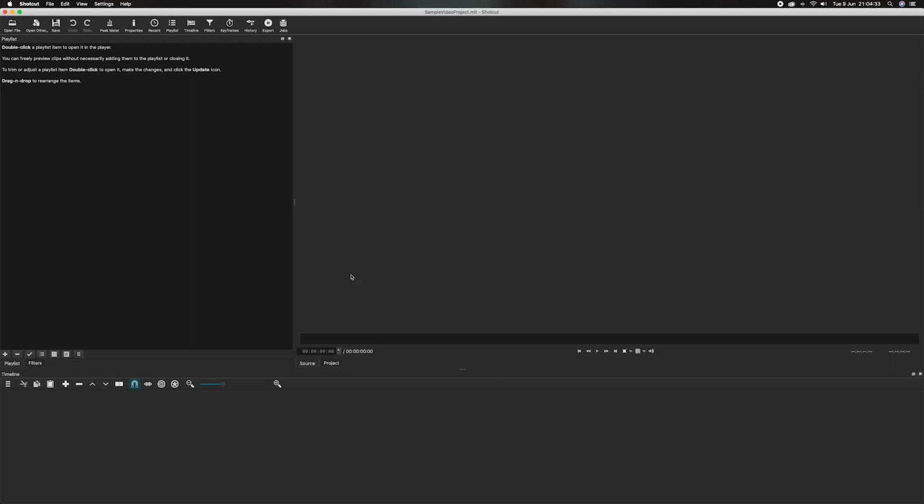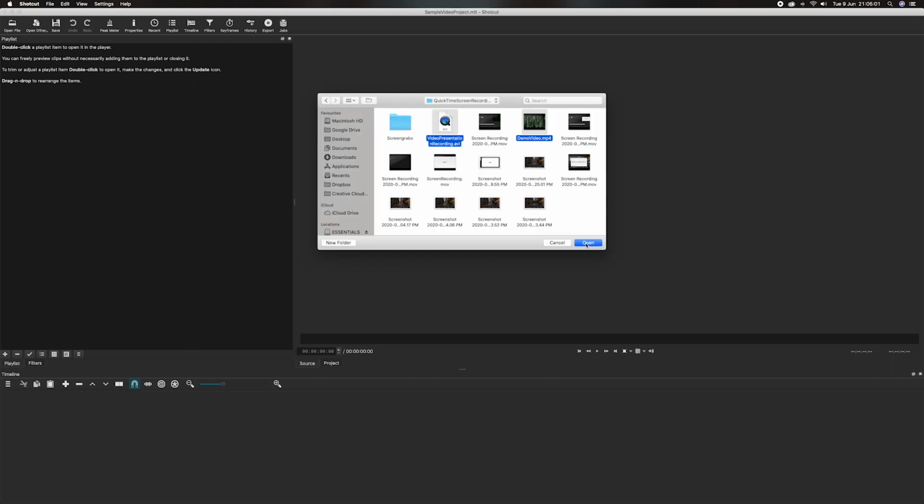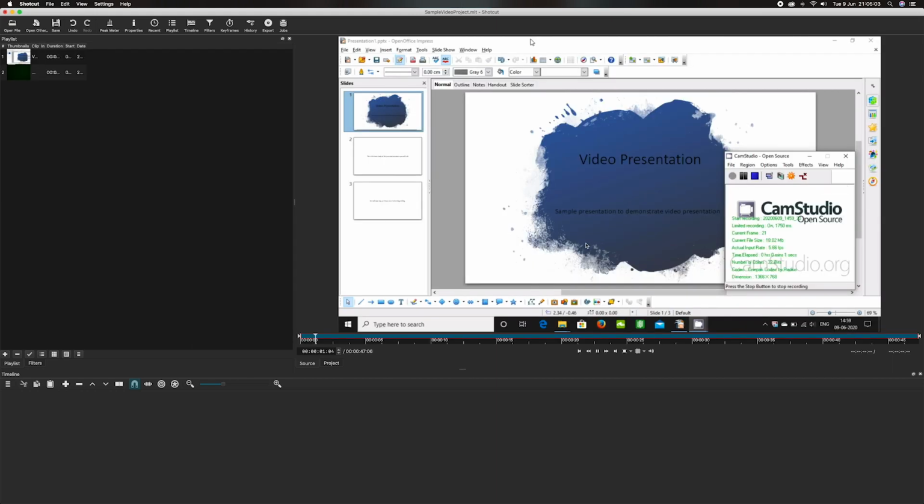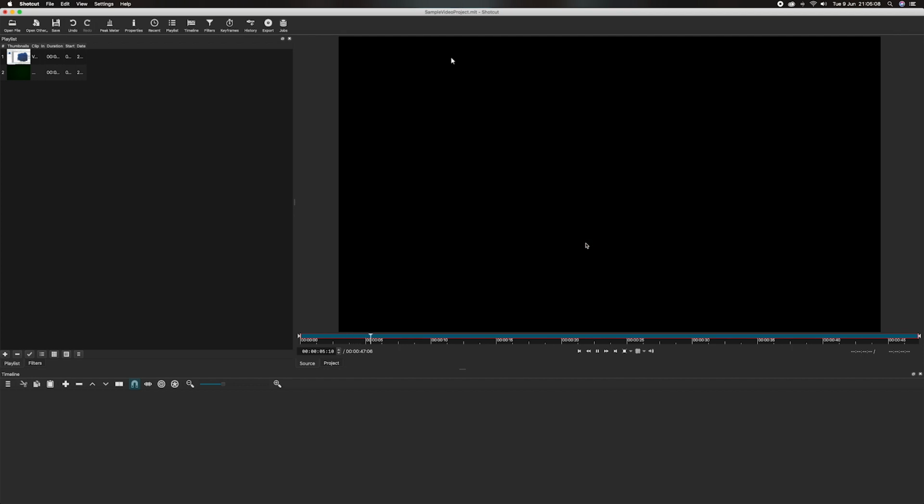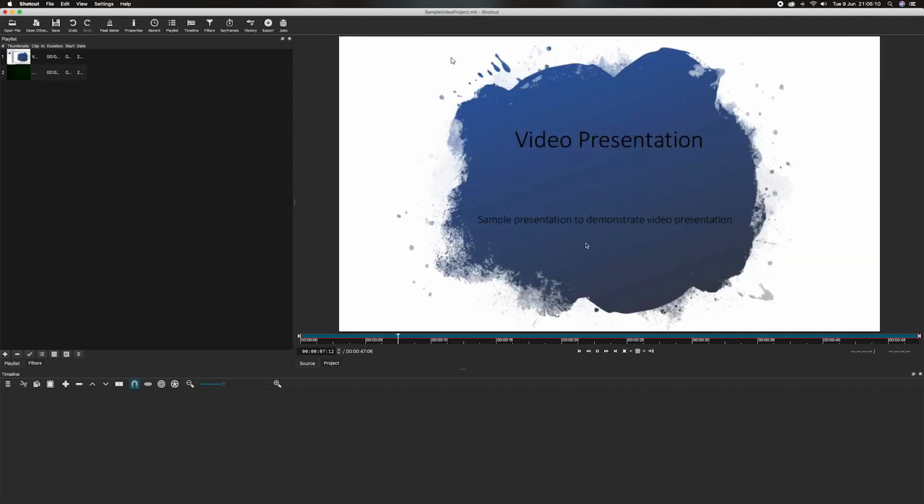So to import the clips, what you need to do is on the top left hand side on the menu bar or the toolbar, you have something called open file. You just have to click on open file and select the files which you want to import. Now that I have imported my two clips, you might probably be seeing that my screen grab recording is auto playing. I'll probably pause it for now.